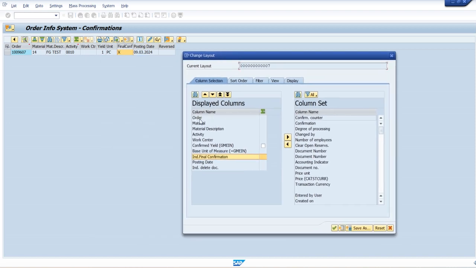On the left side you can see all the displayed fields, what you are seeing in the system. But on the right side you can see all the hidden fields. You can add whatever hidden fields you want. For example, I just want the confirmation, so put it on the left side. And you can see it changed.